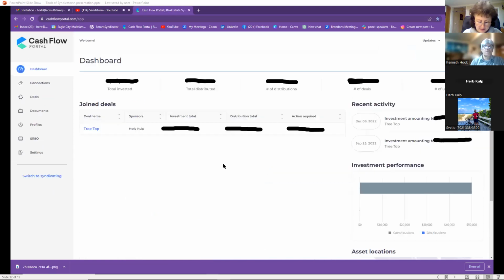Since I'm a syndicator and an investor, I have both sides. I can touch this little button here on the left side, the blue switch to syndicating button, and it'll switch back from investor to syndicator. So I can see both sides of my platform.